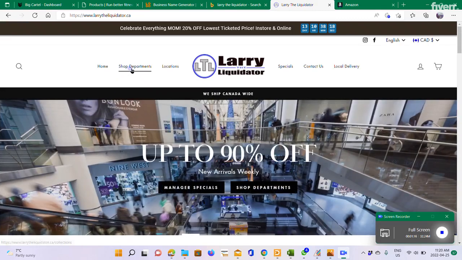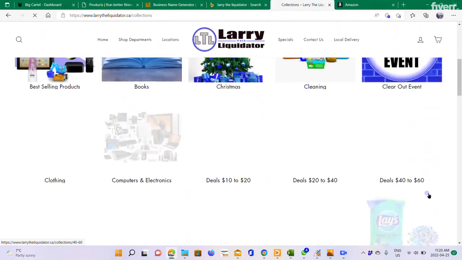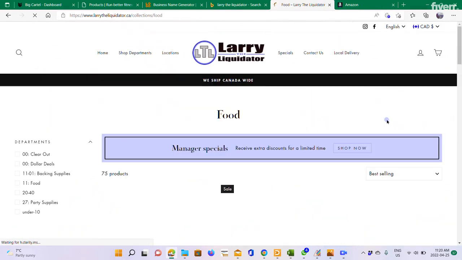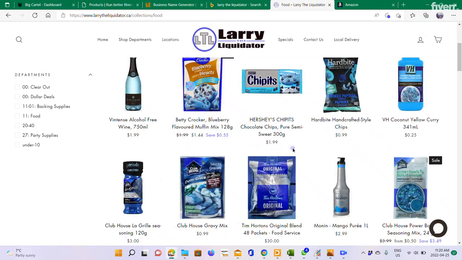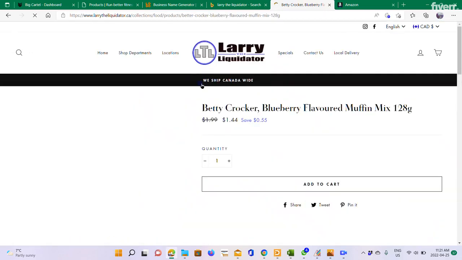Okay, so let's go to the shop department section, and we go to the grocery section, which is food. Here it is. From this list, you can pick any product. It is better if you go for the cheaper one, because here we just want to get ungated. You don't even have to ship the product to Amazon if you don't want to. This is just for the paperwork. So let's say this one is $1.99. Even this one is cheaper, so you can go for this one.